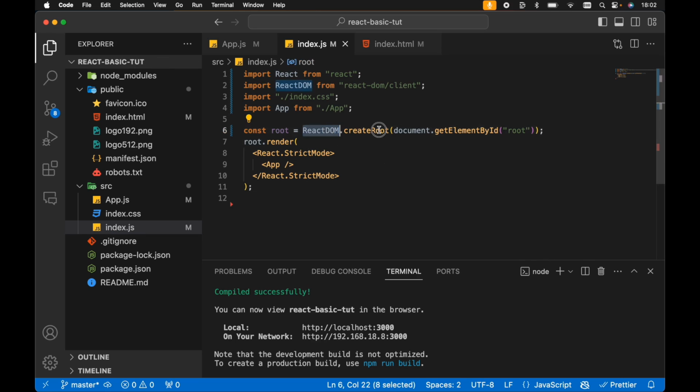We're using react-dom.createRoot, passing in document.getElementById, whose ID is equal to root. So we just saw that div in index.html. So then this line here is going to set the root of our React app to this root div. So then it's going to render the app component. We can see here, we're importing app from ./app. It's going to render the app component within this div, whose ID is root.